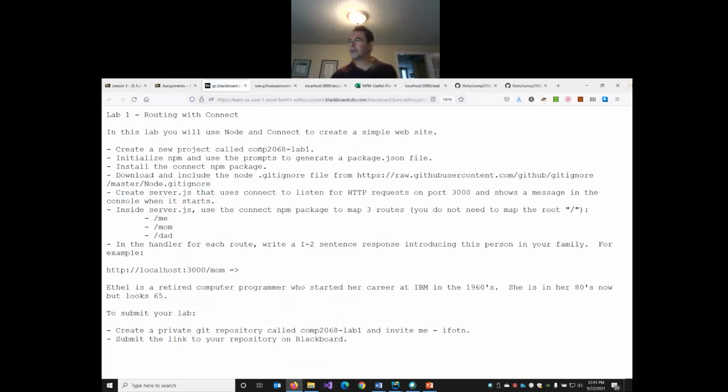So create a new project in your code editor. Call it Comp2068-Lab1. As soon as you create the folder, initialize npm, and follow the prompts to generate the package.json file, so that process we just went through. You'll then want to install the connect npm package. And again, you'll add the gitignore file for Node. You can download it from this link, but like I said, you probably need to copy and paste the code.